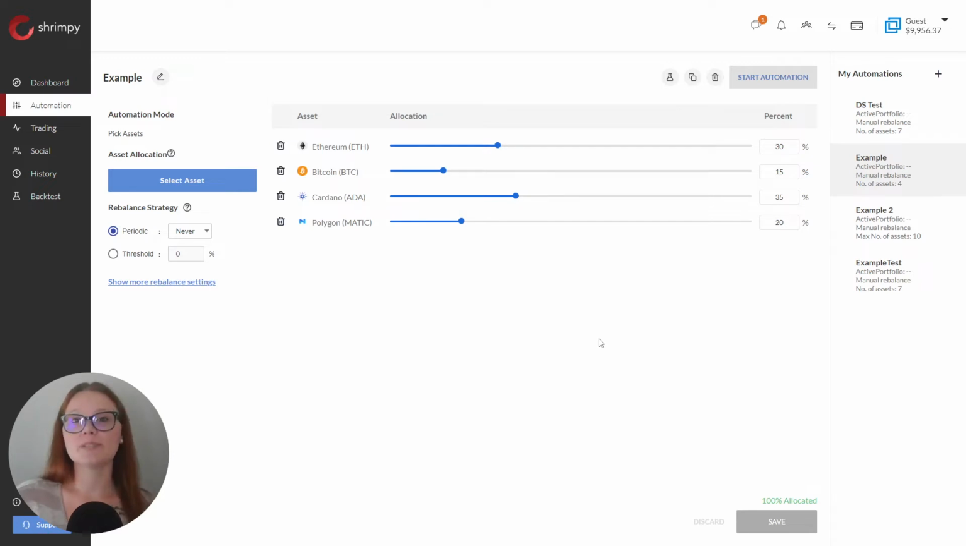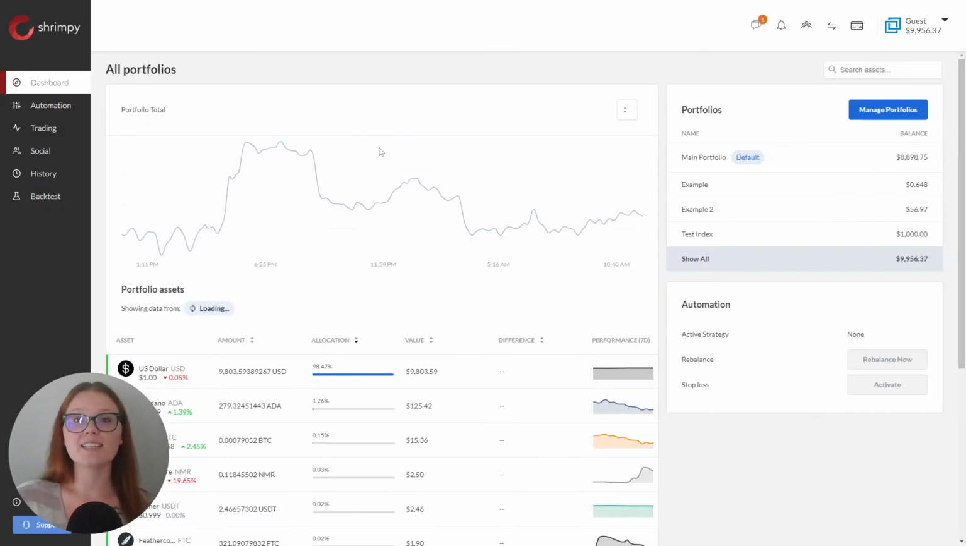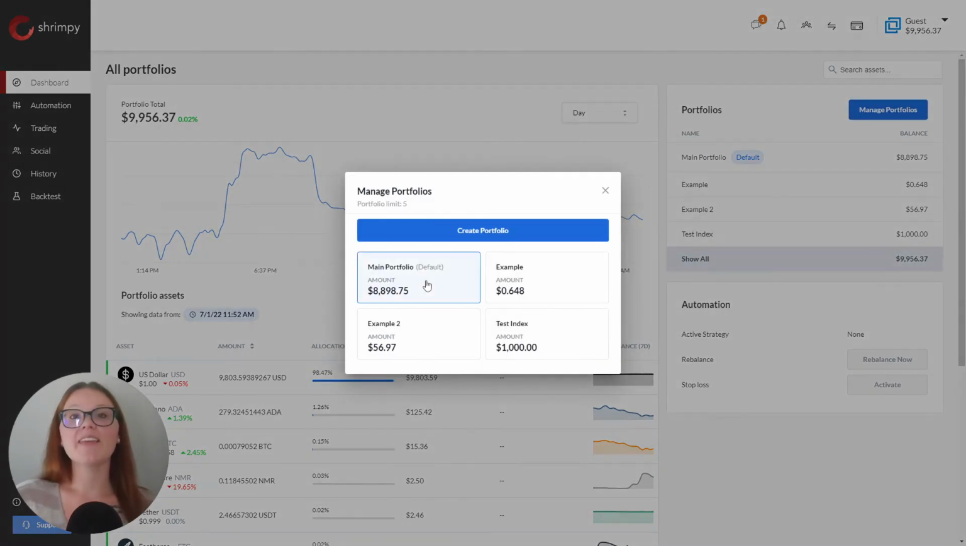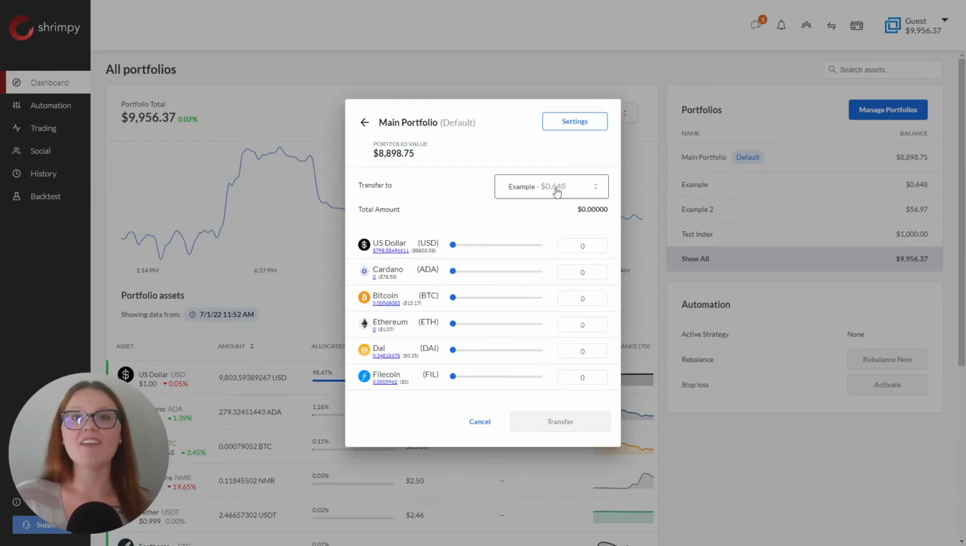To transfer funds between portfolios, we go back to the dashboard and select Manage Portfolios. Then, we choose the portfolio we wish to pull funds from. After that, we'll select the portfolio we want to move funds to. Then we can choose all of the assets we wish to move.